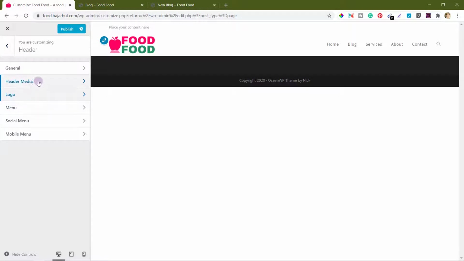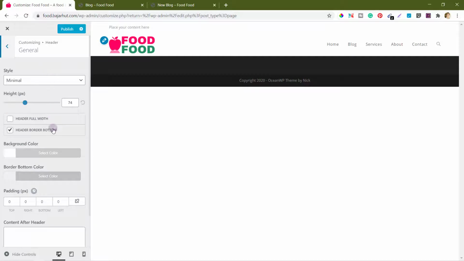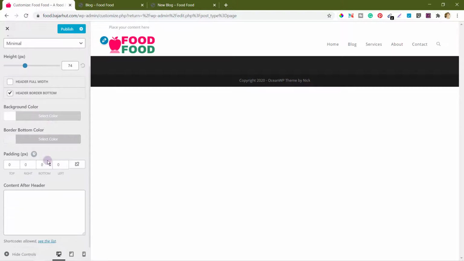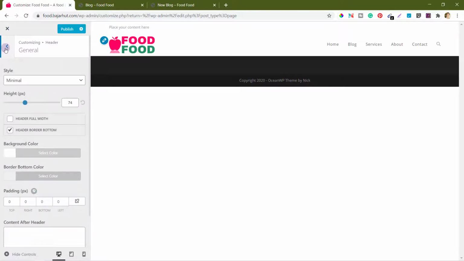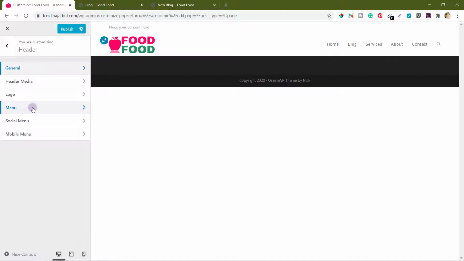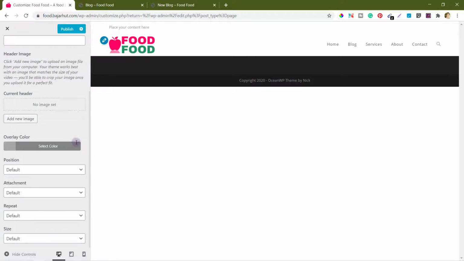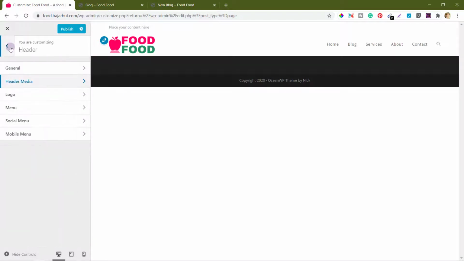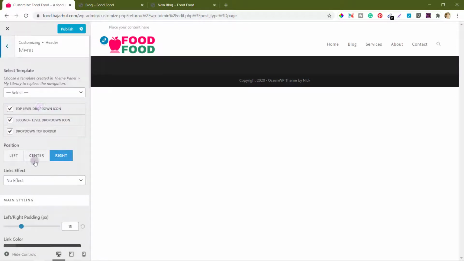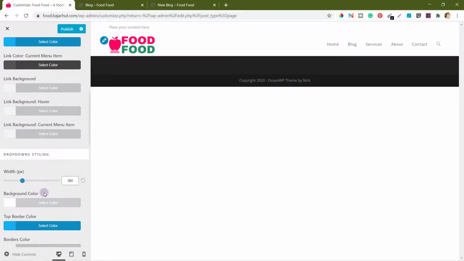Then let's see general. Let's see what options we have here. Header full width, header border bottom. Okay, that's fine. Content after header: if you want to have something after the header, you can put it here. You can play around with these options and use whatever you want. You can add or remove. Header media, if you want to have some media here, you can add that as well. Then menu, you can change the menu from here. We have already updated our menu.